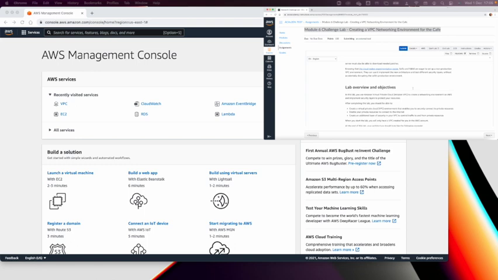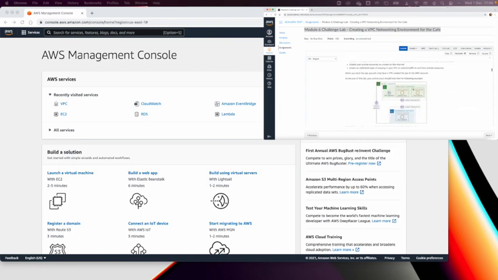create a virtual private cloud, and then we create an internet gateway, we create a NAT gateway, and we attach them to a public and a private subnet. So at the end of the lab, this is the architecture we are going to end up with. It is basically a VPC with a public subnet and a private subnet.